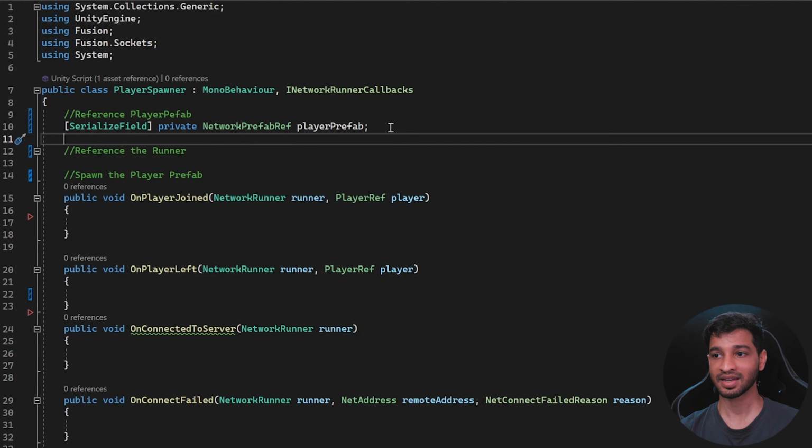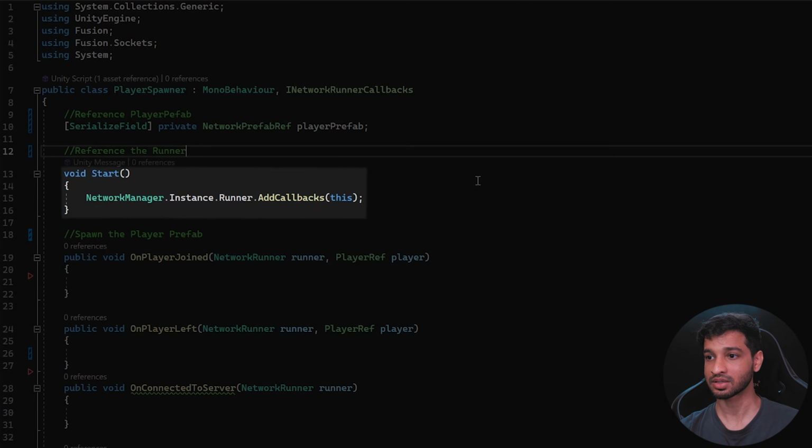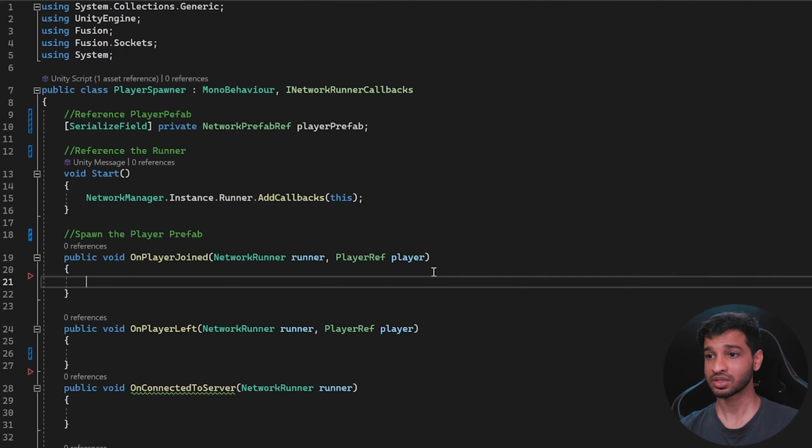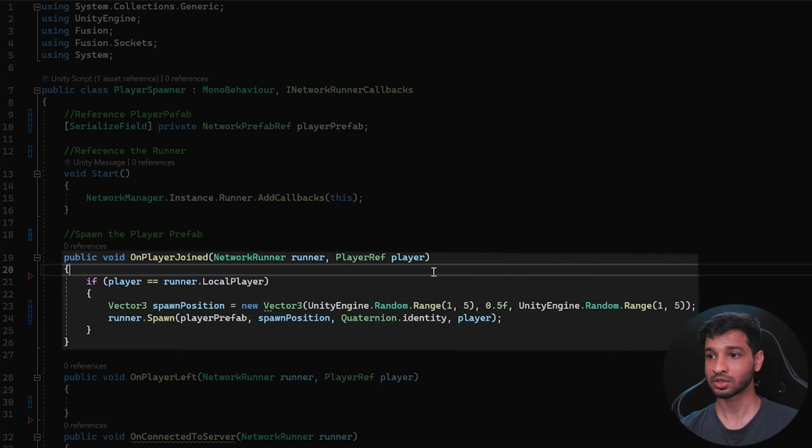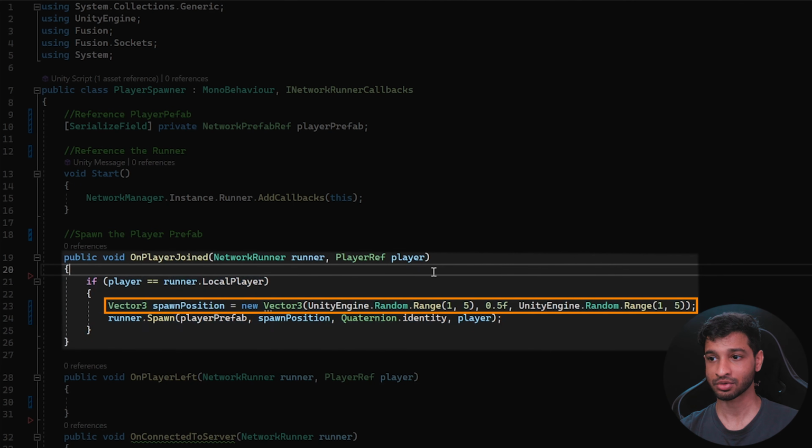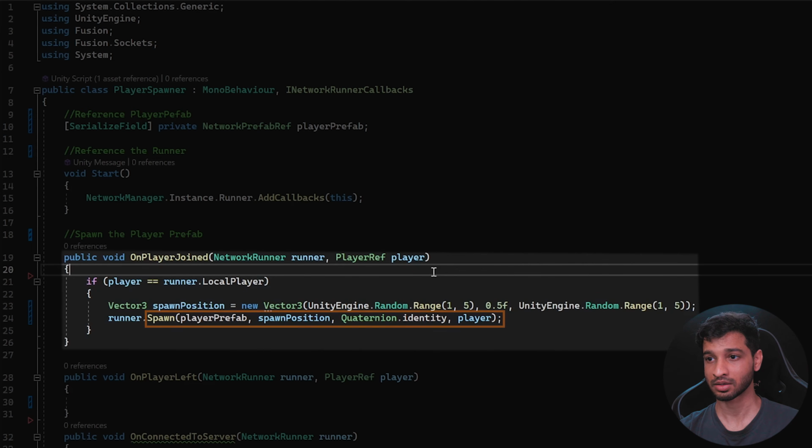Now, when you add the network object component, Photon understands that this prefab is something that's going to be shared across the network. Then in the start method, we need to reference the runner using the network manager instance and listen to all its callbacks. Here we are going to use just the OnPlayerJoined callback, which will spawn the player prefab in a random position using the runner's spawn method. It is important to note here that we want to call the spawn method only when the player who has joined is a local player. That is your own player and not someone else.